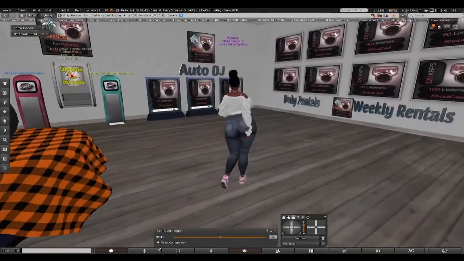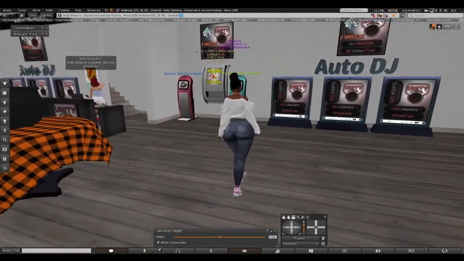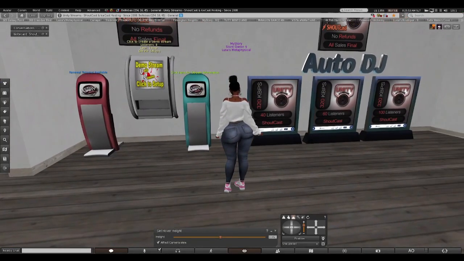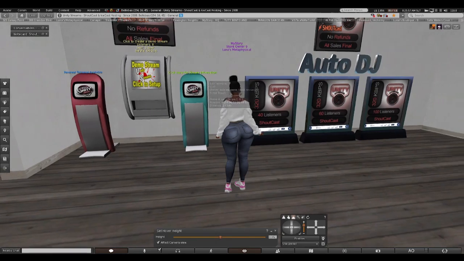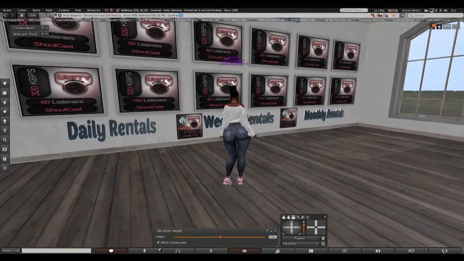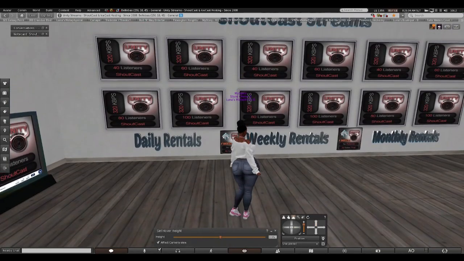And then we also have the auto DJ over here. When you get your stream, this is where you would renew it. And this, if you do lose your stream information, this is where you would get that stream information back. So you need to think about when you're starting out, what is it that you're going to push for?